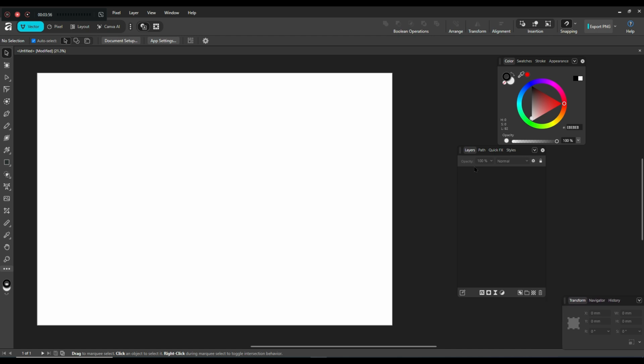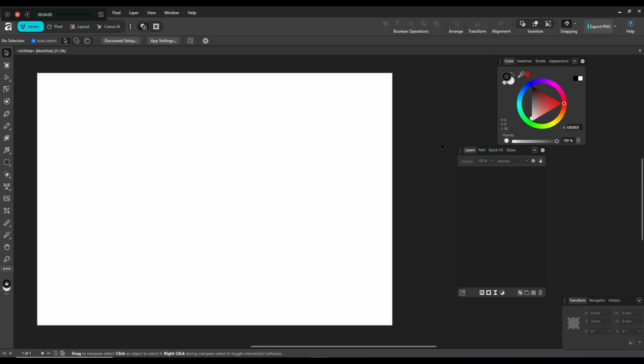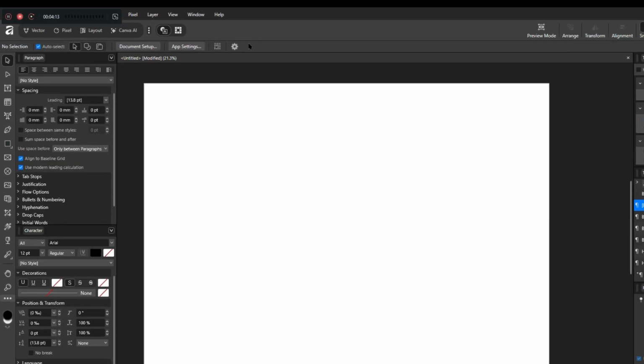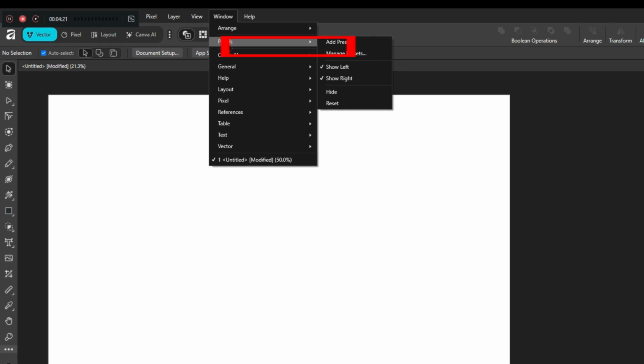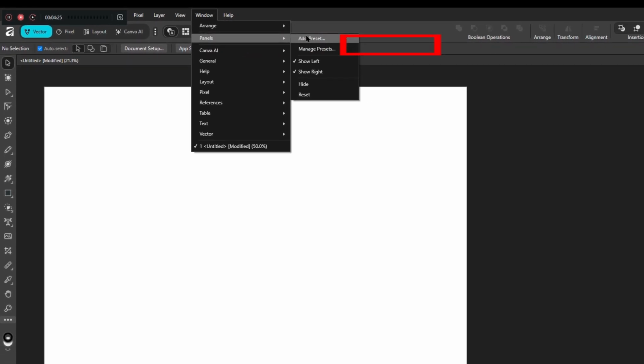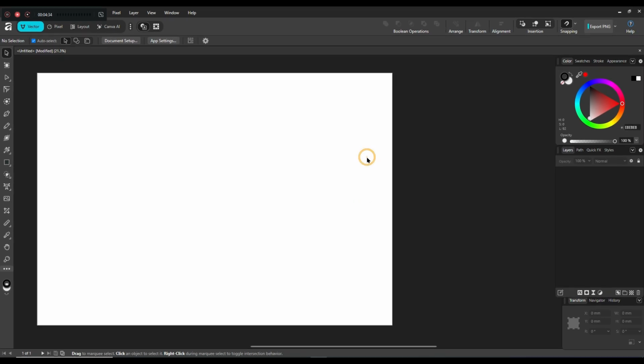A quick pro tip for you: save the interface that works for you. Open the window menu, choose Panels, then Add Preset. Name a preset for logo work or photo retouching, and you can switch your whole layout with one click.